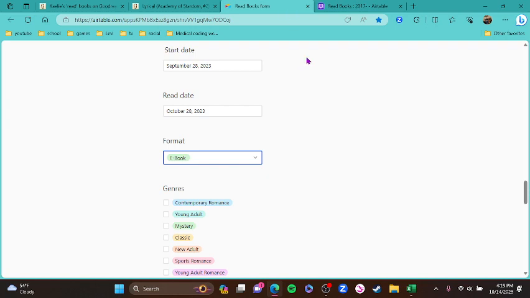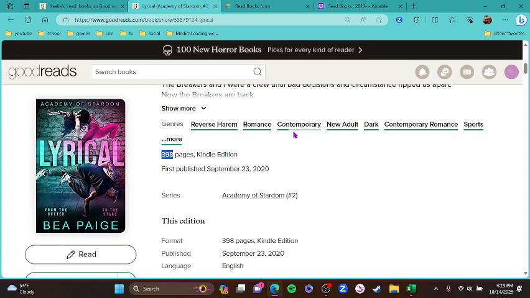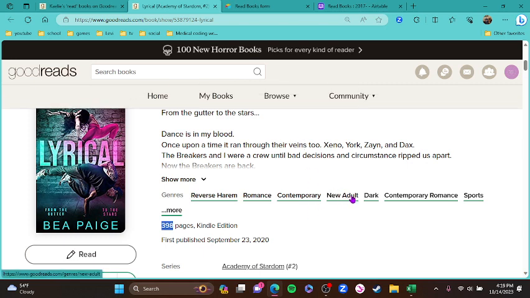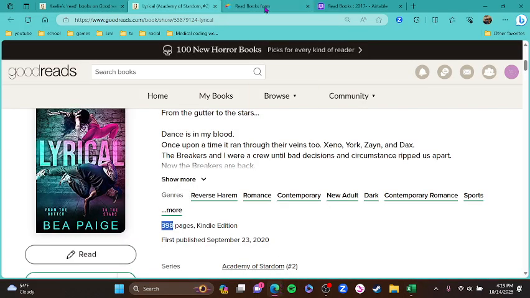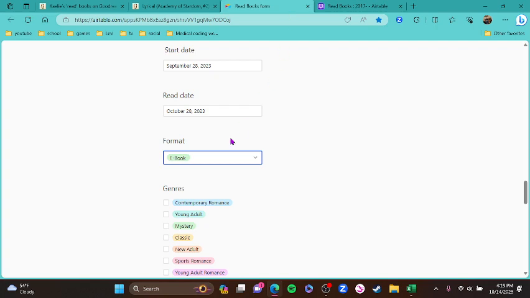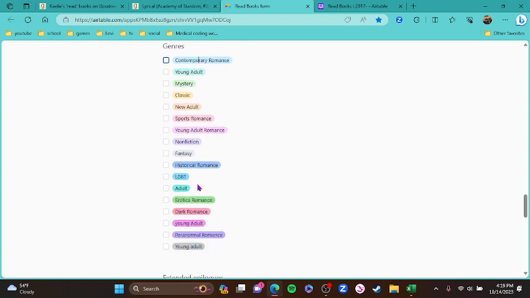So let me see, what was I looking for? Oh, so they have it as new adult, dark, and contemporary romance. Now, I have this as multi-select, I believe. Yes. I have these as multi-select. I just always pick one.